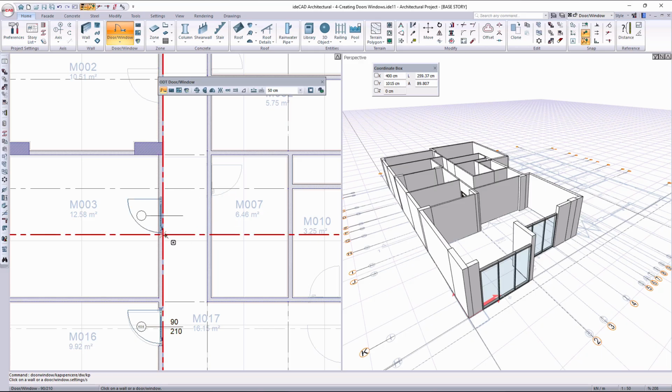Alternatively, you can use keyboard shortcuts 1, 2, and 3 for quick adjustments. 1. Changes the label orientation inward-outward. 2. Changes the door opening direction inward-outward. 3. Changes the swing direction left-right. Using these shortcuts, you can precisely place doors according to your architectural preferences.